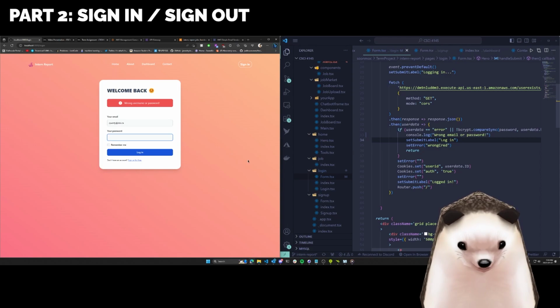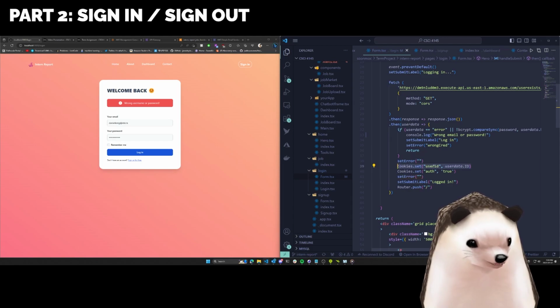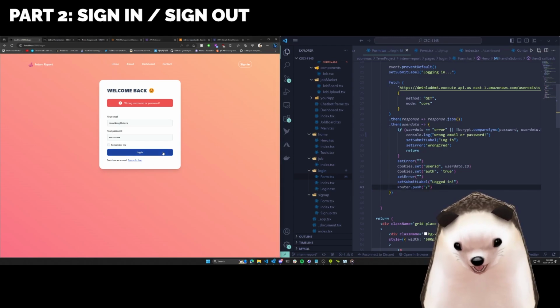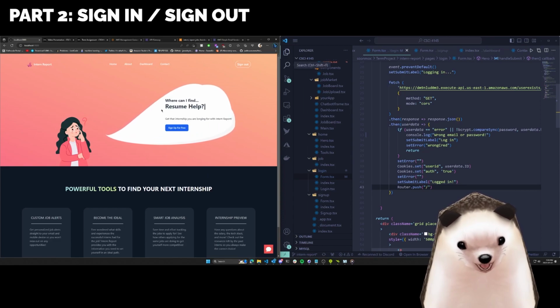Cool. Now let's check out an email that we know actually exists. Okay. And the password is, I won't tell you this, but no, don't worry. But this is also hashed, okay? Okay, so what should we expect when the user is logged in? Okay, so we will set our error to null. We will set our cookies for user ID. We will set our authorization to true. And we will return the user to the home page with router push slash. Okay, cool. Now let's try logging in. And perfect, it leads us to our homepage, and it says sign out instead of sign in now.